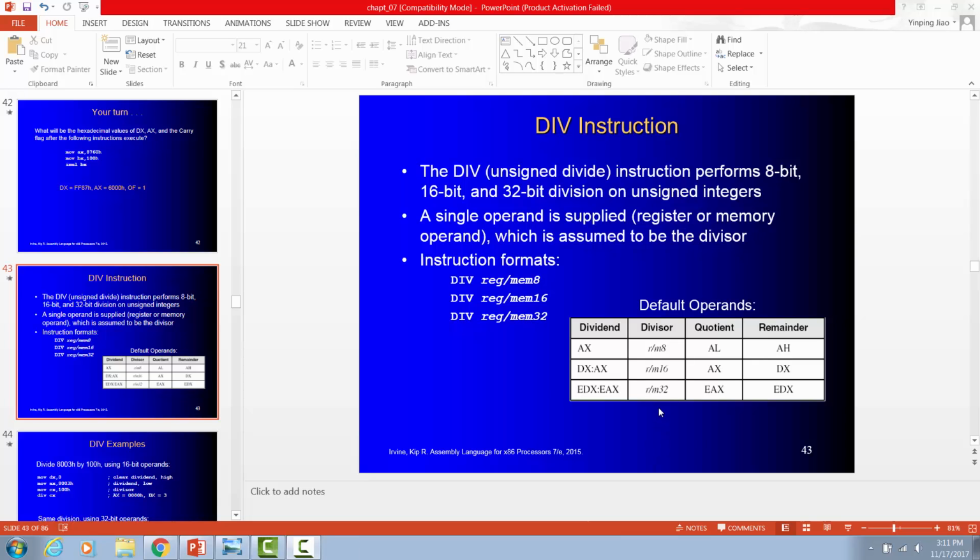In this video, I'm going to talk about how to divide using the divide instruction. There are three formats we can use if we want to put a dividend inside AX. When we divide, we're going to have a quotient and a remainder. If we use AX, the quotient part will be inside AL, and the remainder will be inside AH.